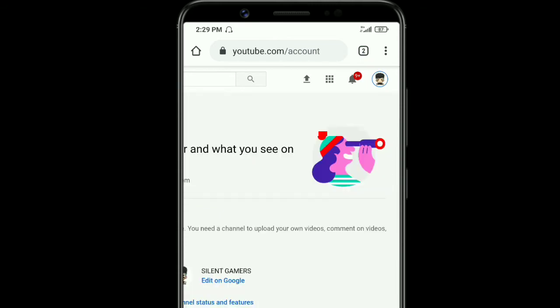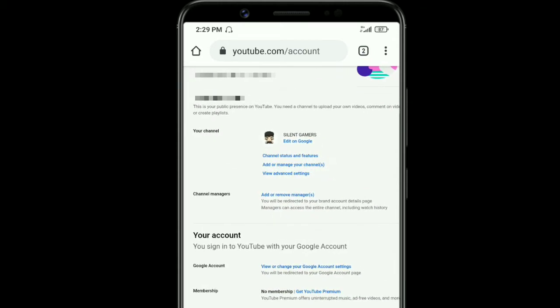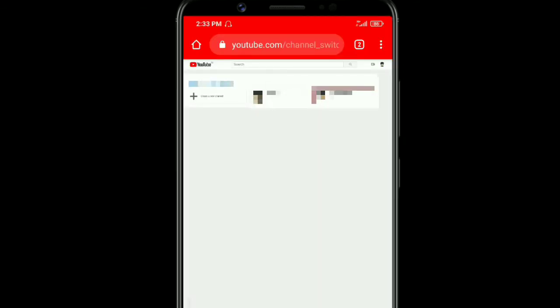Once you click on settings, it's going to take you to a page like this one. If you have a channel, it's going to show you something like that, or if you don't, choose the second option, add or manage channels. Now from here you will see all of your channels and you have an option to create a new channel. Now you can choose the first option to create a new channel.